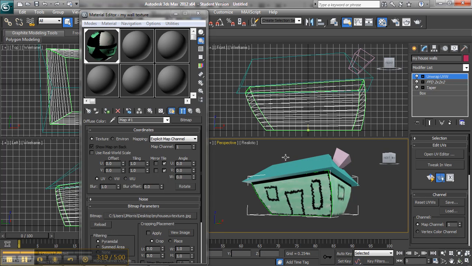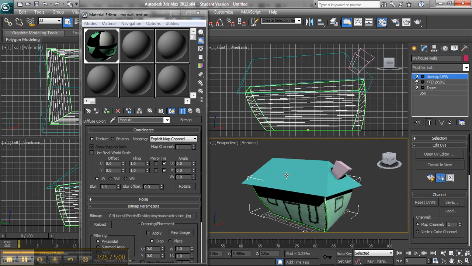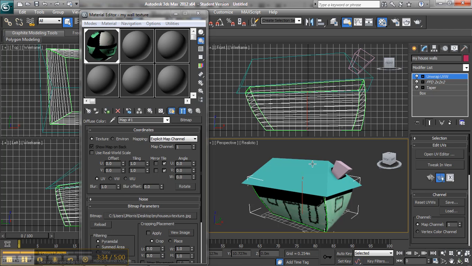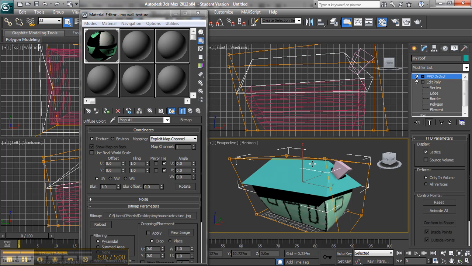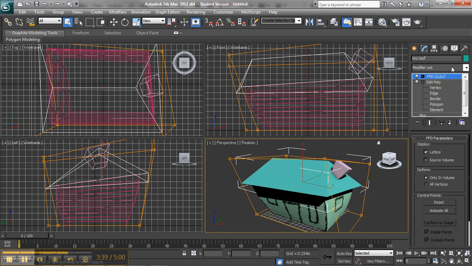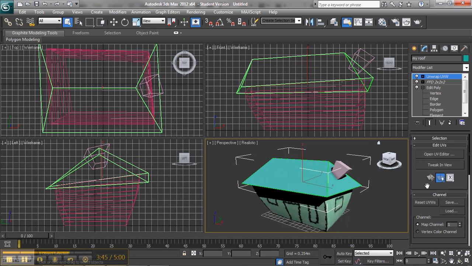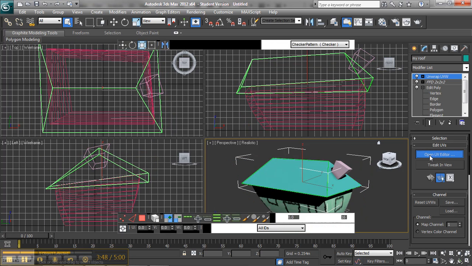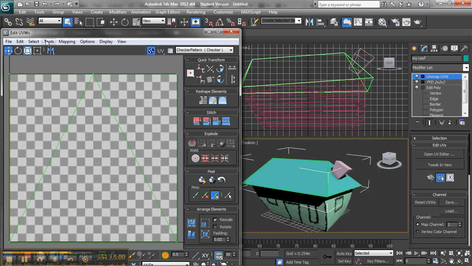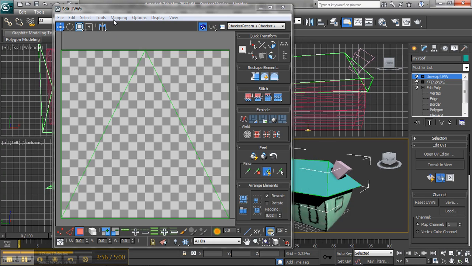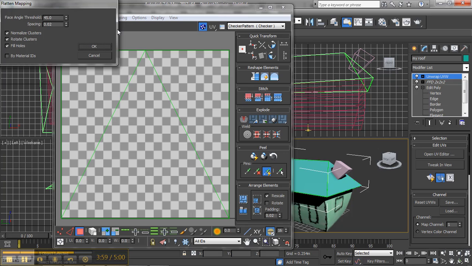To do the same thing to the rest of the model, so the chimney and the roof, we go through the same process again. So we select the next part of the model, so the roof this time, and again find or apply the unwrap UVW modifier, open the UV editor template, select the polygons and choose to flatten the mapping.